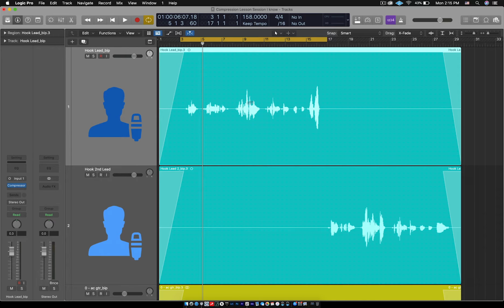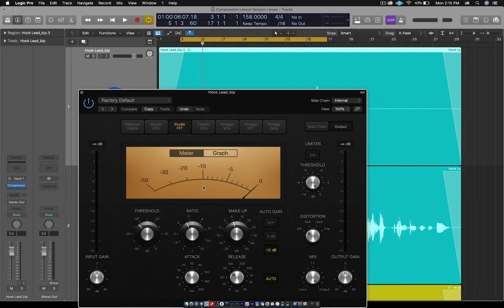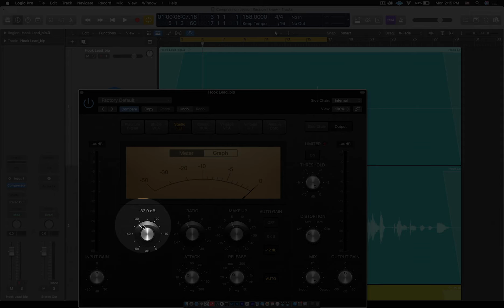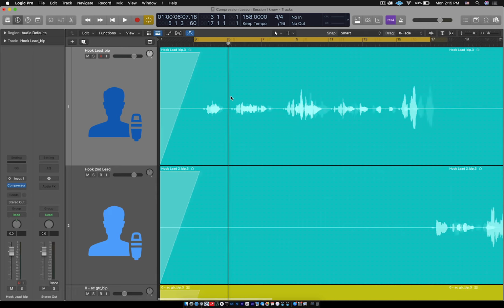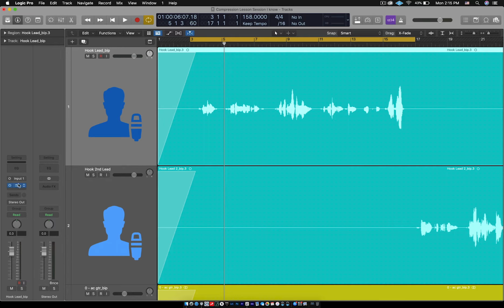I don't know how I feel about that compression. That might be a little too much. Okay, so we're going to go back to the compressor, click on the track, open up the compressor. And now here's the makeup gain. I'm going to bring the makeup gain down to just +3. So there you go. See how it's 3.0? And we're going to leave our threshold at -32. I'm going to close the compressor. And let's take a listen. Actually, let's open the compressor back up too. So here's the compressor.